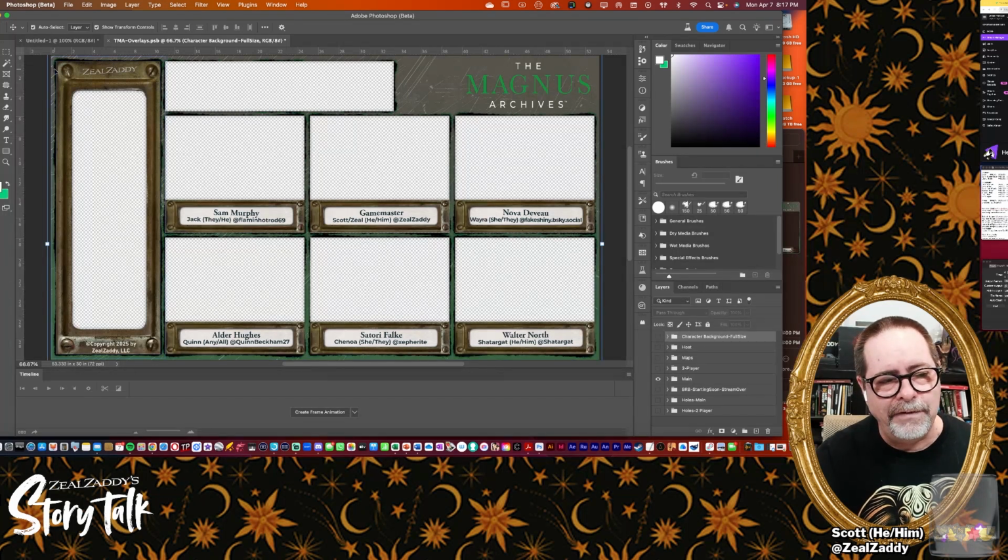Now, a lot of these graphic elements I stripped out of a PDF, but I did have to rebuild the Magnus Archives logo because I didn't want to use their actual logo.